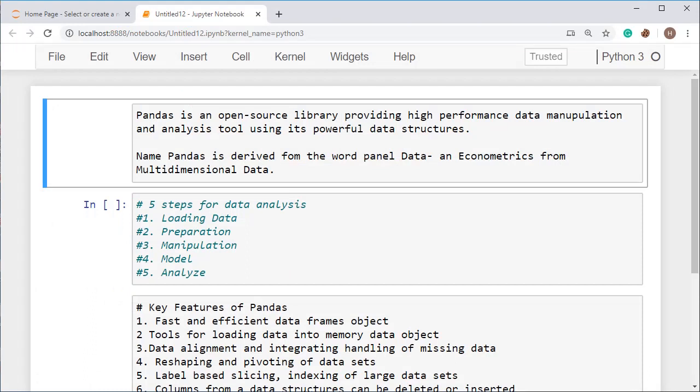Pandas is an open source library providing high performance data manipulation and analysis tools using its powerful data structures. The name pandas is derived from the words panel data and econometrics from multidimensional data. Actually, pandas is a library which will give you the power for data manipulation. In pandas, there are different data structures which will help you in the data analysis process.